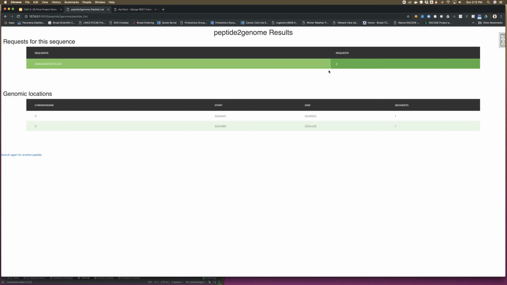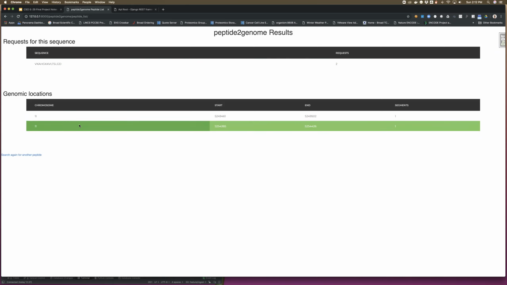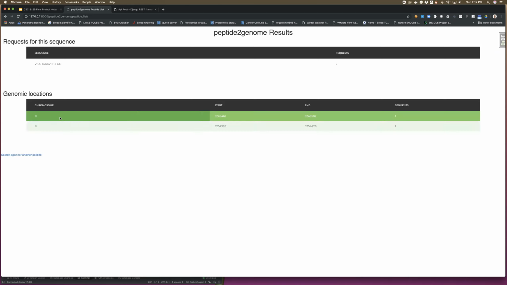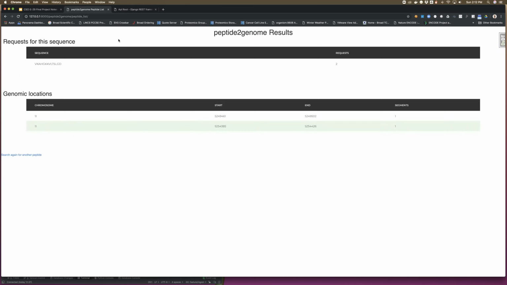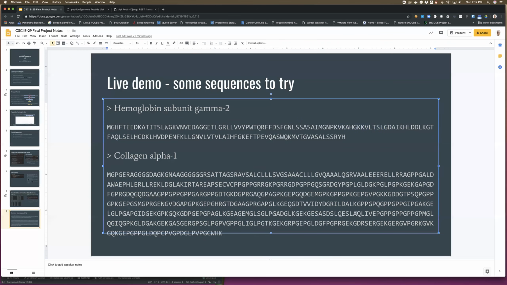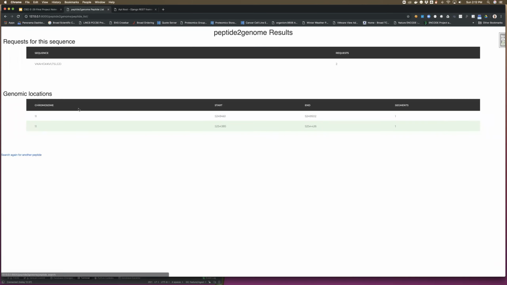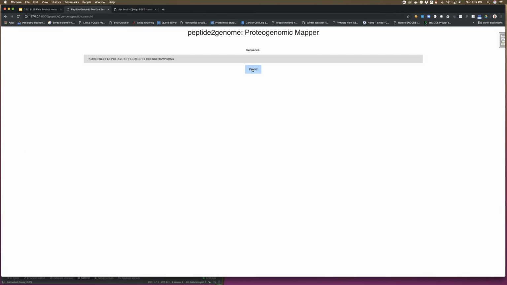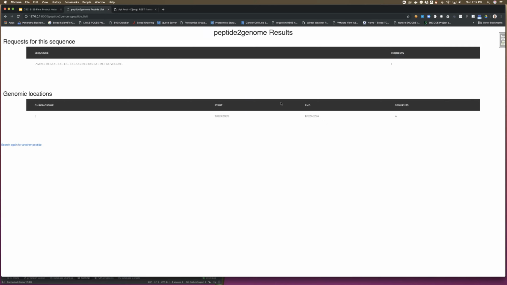Now my requests have incremented. The genomic locations here are still the same as before, but we were able to return the data much more quickly. Now let's try some other thing. I'll try this sequence from some other protein called collagen, and I'll take a really long piece of it here. Let's go back and try, and we'll just cut and paste this in here. And it didn't take too long.